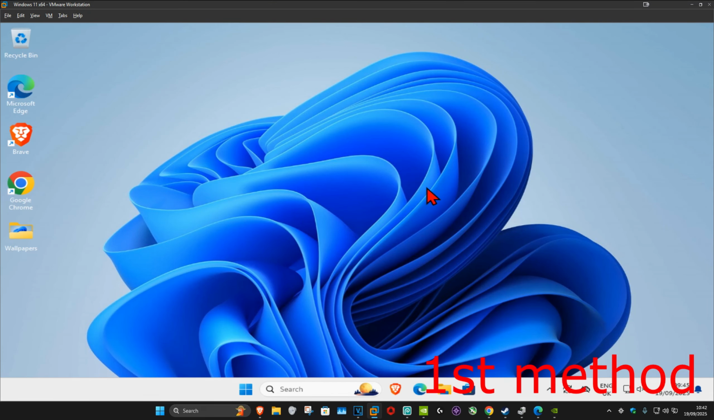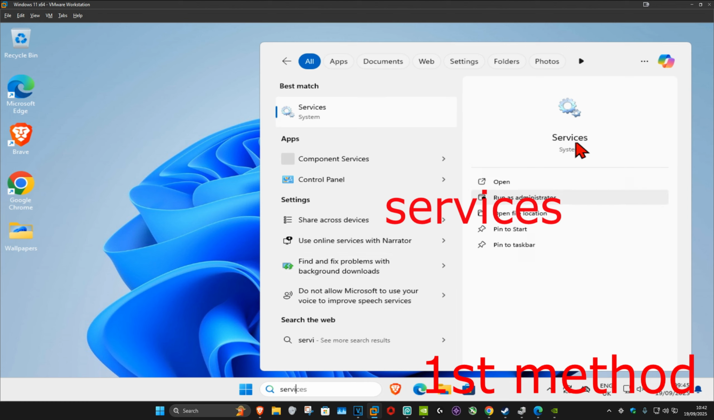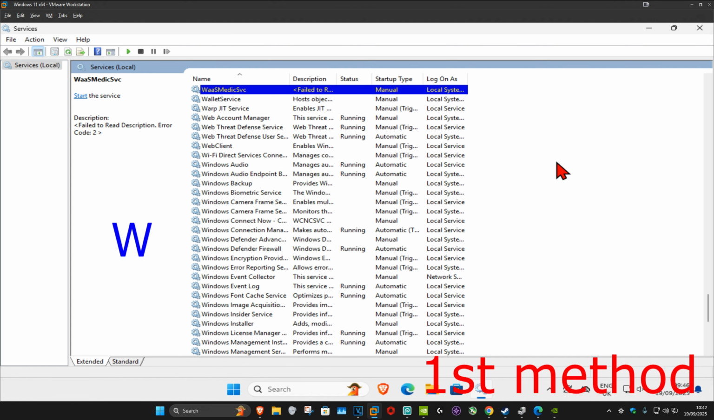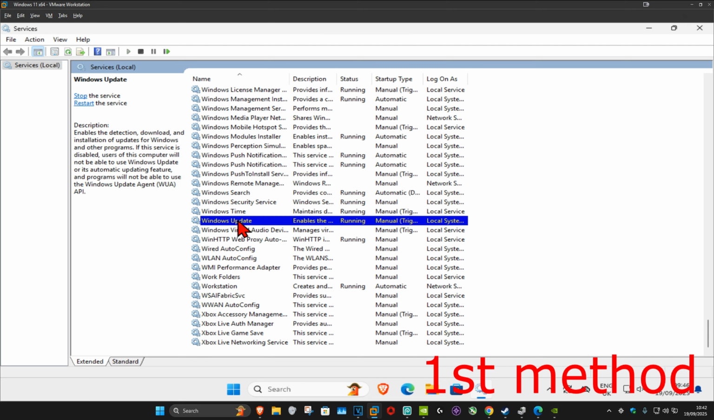So guys, for the first method, you want to head over to search and type in services. Click on it. And now once you're on this, you want to click on any service one time and then click on W on your keyboard. Now you want to find Windows Update. You want to scroll down till we find Windows Update, double click on it.